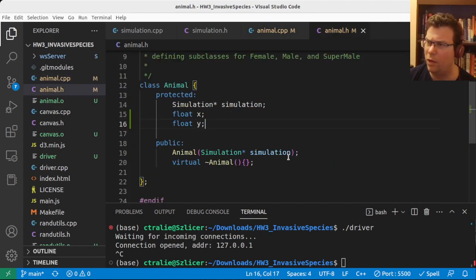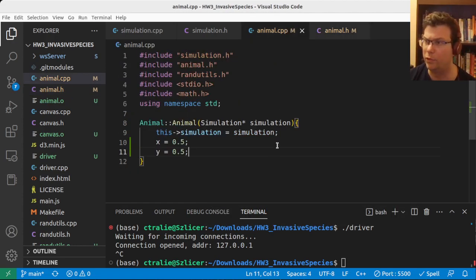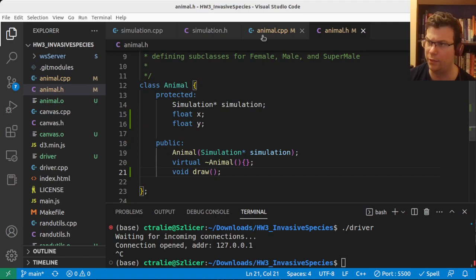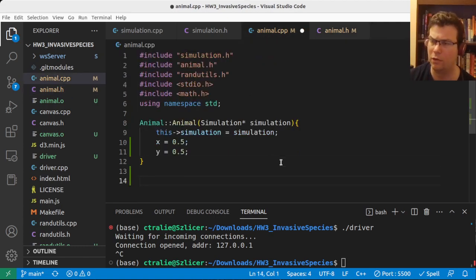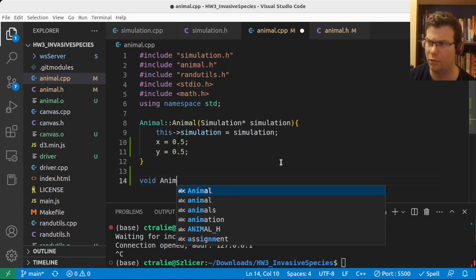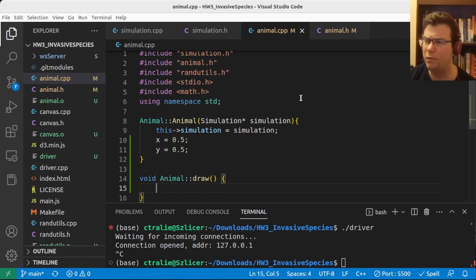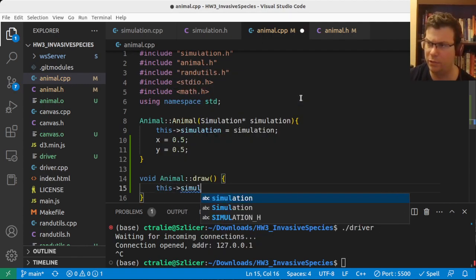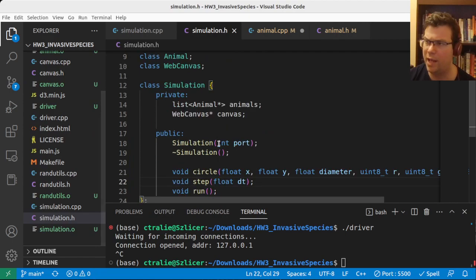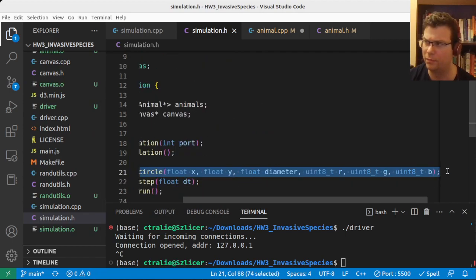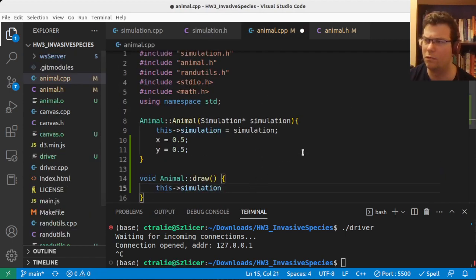Let me also define a method called draw. You actually have some freedom in what you want to do here, but just to show you how these 2 classes interact together, I'll make a method called draw, which draws a dot at that position. So I'll go implement it here. So it's the draw method that belongs to the animal class. And what I'll do is I'll reference back to the simulation, and the simulation class has that method circle to draw a circle. So let me call that.